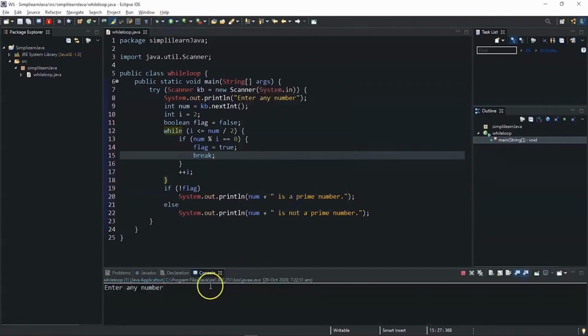And there you go. The program has been successfully executed, and on the console it is asking for an input. Now let's enter a prime number, which is 7. So you can see the program has returned us that 7 is a prime number.